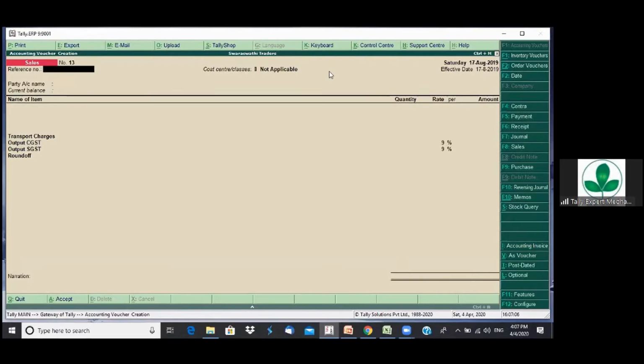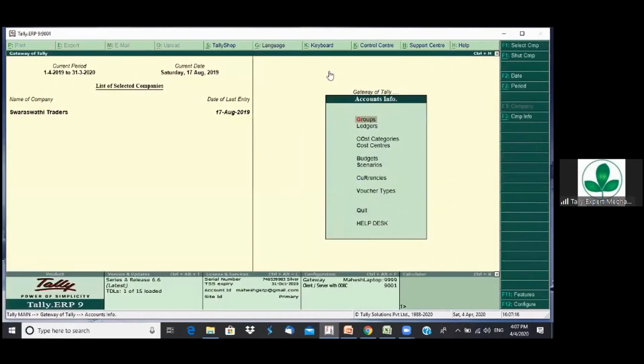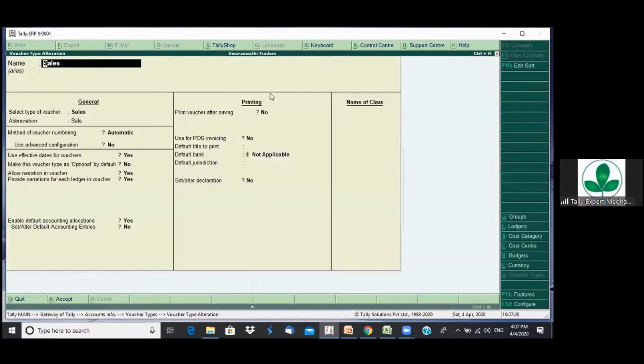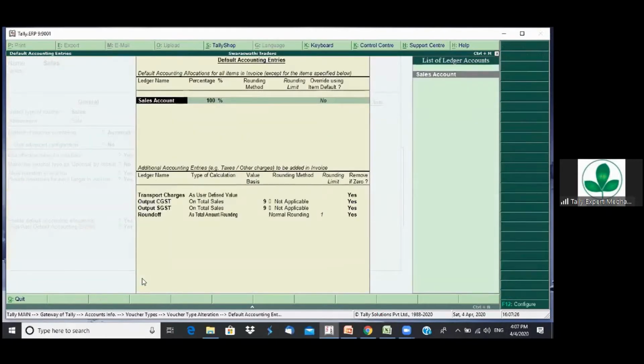Okay, so let's continue with the same topic. What we showed you in the morning session, at the voucher level, where you could configure default accounting allocations, will help you only if you have one design, one specific type of transaction.